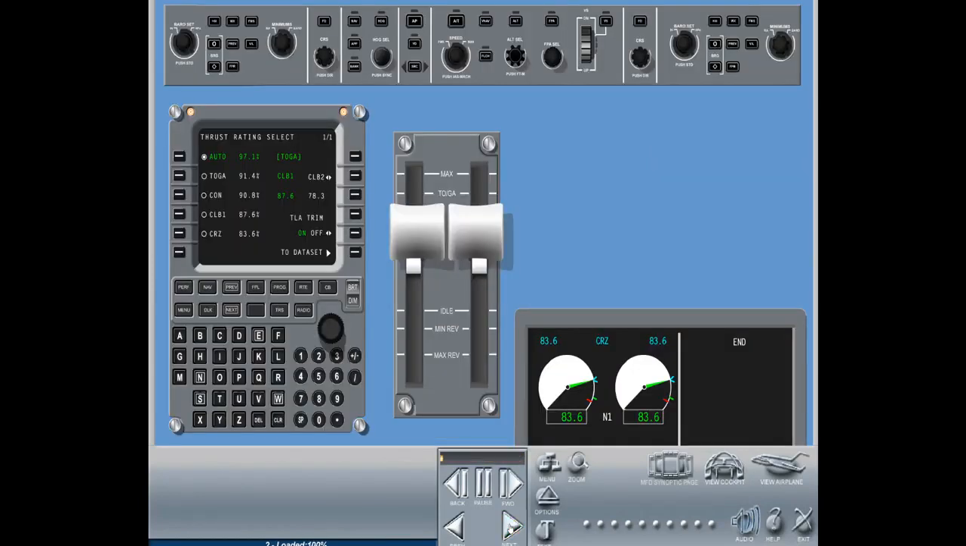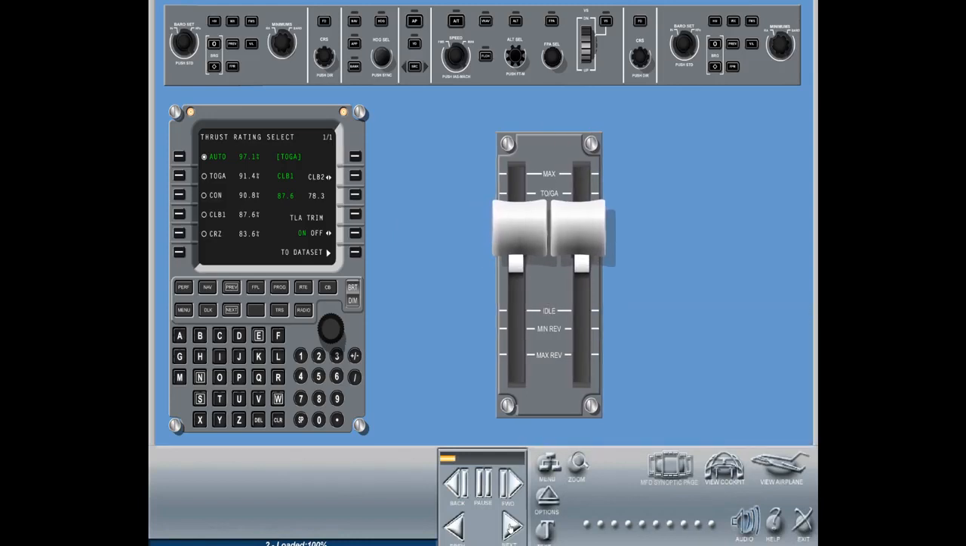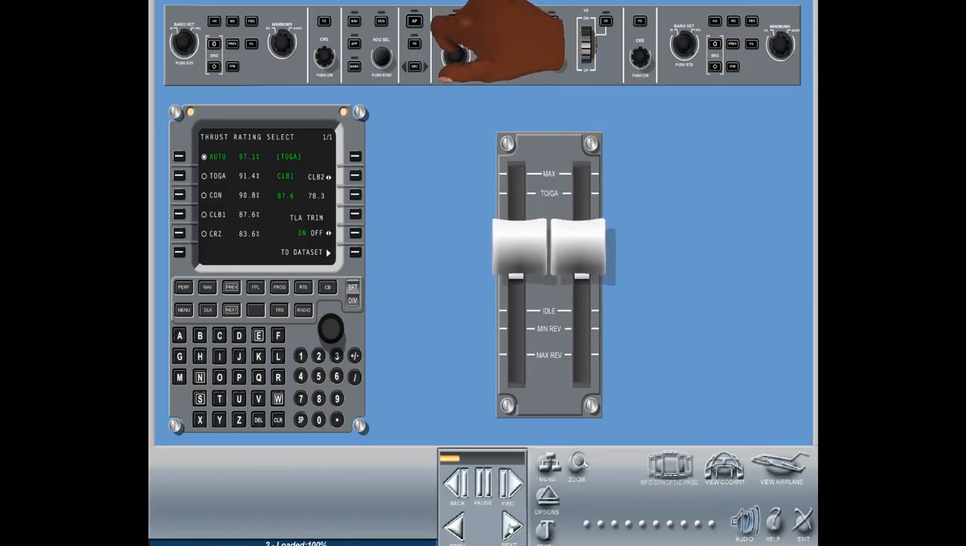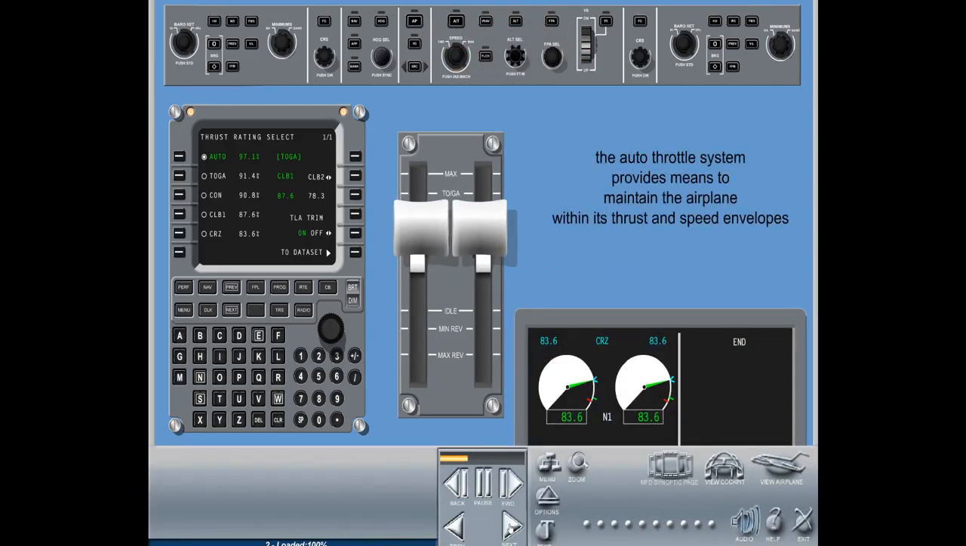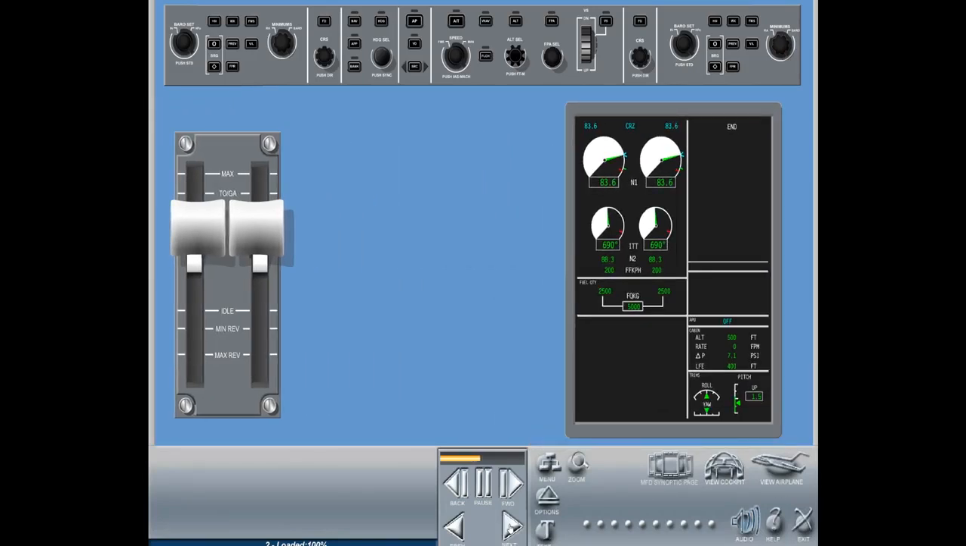The auto throttle system controls the engine thrust by means of throttle movements to achieve the thrust rating received automatically from the FMS or as manually set on the guidance panel. The auto throttle system provides means to maintain the airplane within its thrust and speed envelopes. Thrust limiting is based on the active rating, while speed limiting is based on the low speed and maximum structural speed limits, VMO, MMO, gear, and flaps placard.